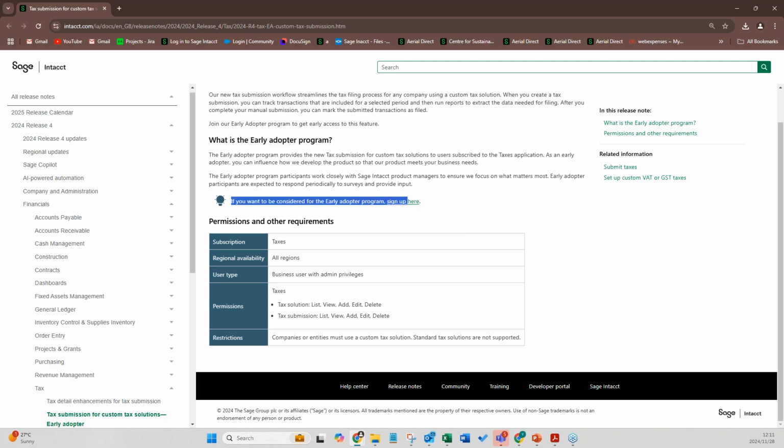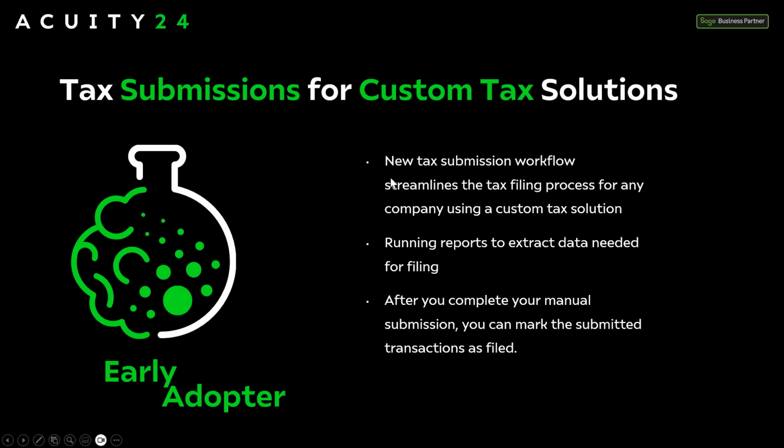But essentially, you'll need to sign up on here. This will open up a survey or a separate screen where you can fill in some information, and that will then assist in the process of getting you onto the early adopter phase for a particular release. Again, custom tax solutions, this will now start assisting with the filing of taxes on custom tax solutions. Okay.